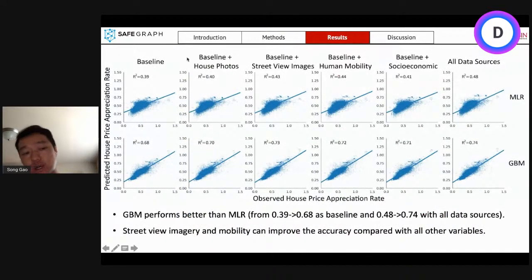And we build different models to try to understand what kind of attributes can help model the house price appreciation better. We try the baseline, which is based on the traditional hedonic modeling, which only considers the house information and then the location amenities. And then we add those different attributes we think might help, each time respectively. And then we also build the model based on all the data sources.